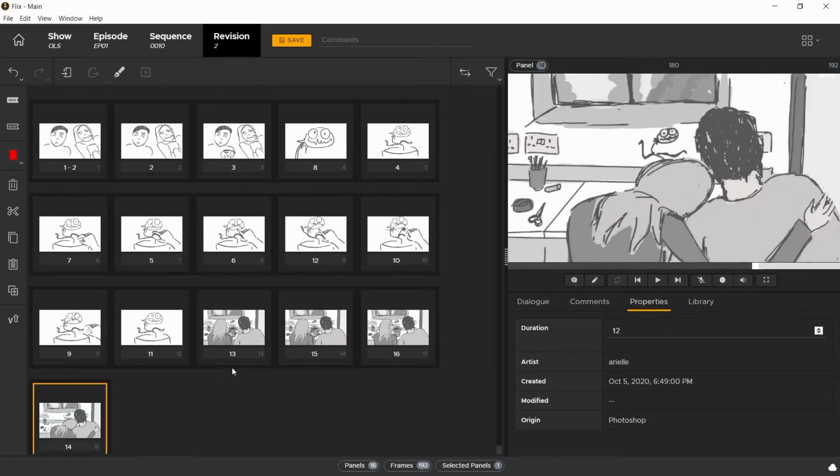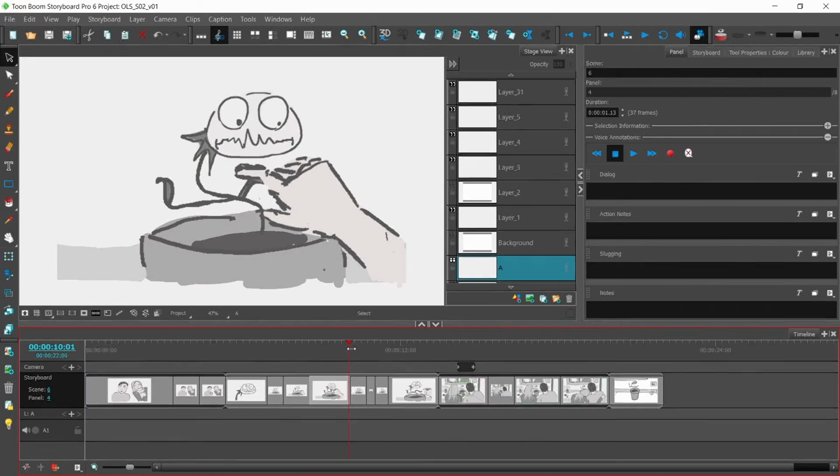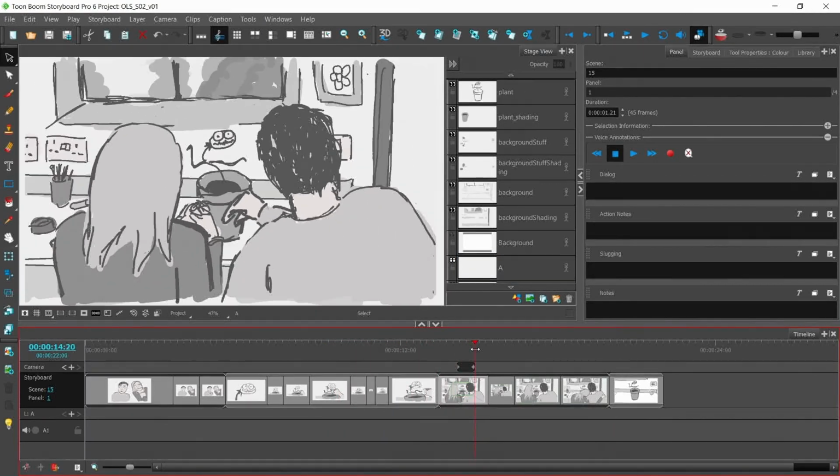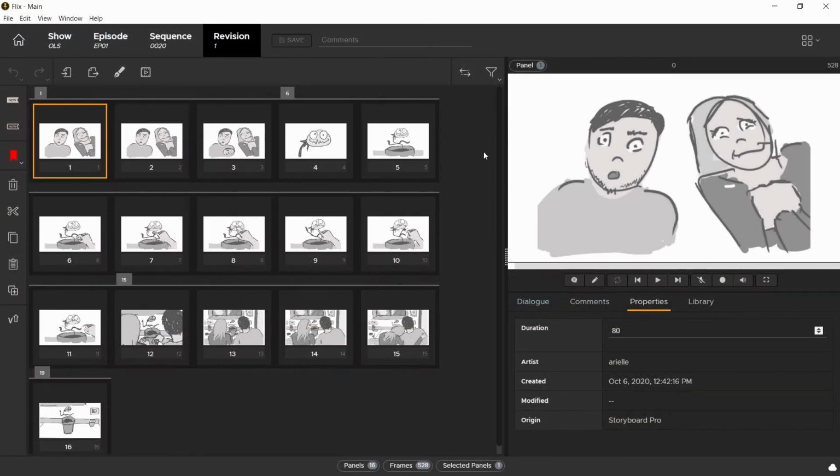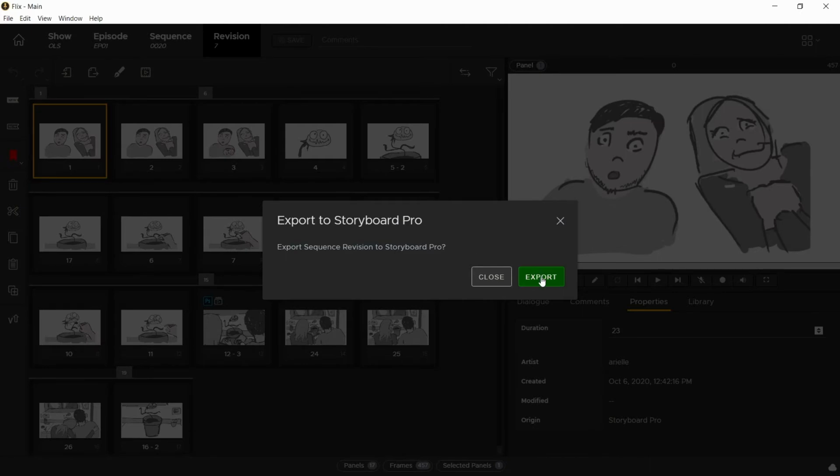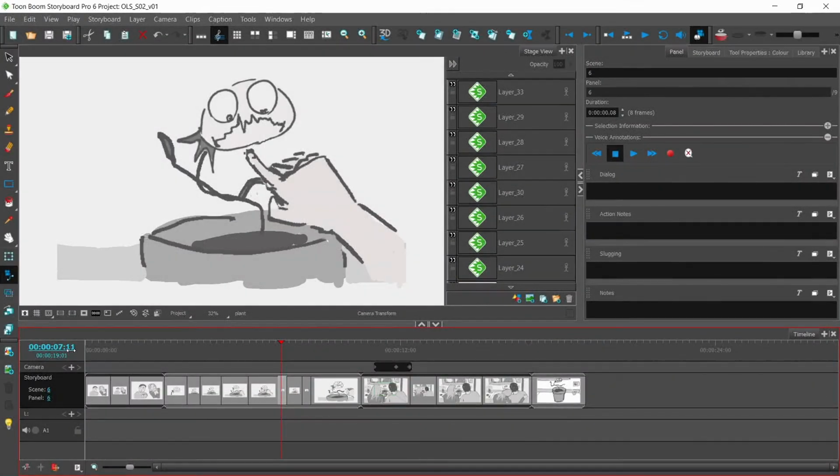We will next learn how we can use Flicks to store and version your work coming from Storyboard Pro, as well as understand how you can then push back changes from Flicks to Storyboard Pro.